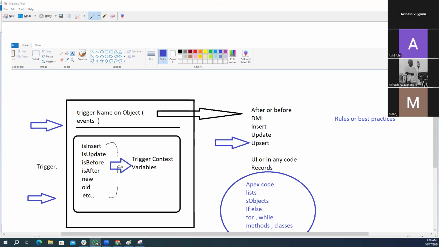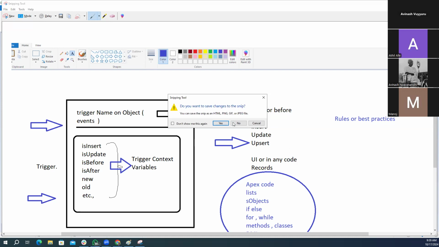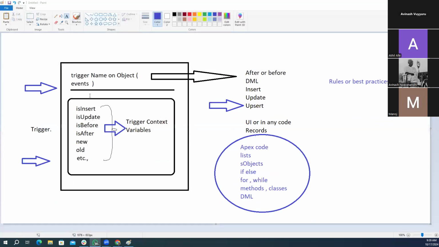Now, this is the overview of the triggers, or let's say the important concepts behind planning the triggers. Now let's see practically. Why I'm repeating these concepts in 3 days is that triggers are the most important concepts of a developer in Salesforce. A developer must have the trigger concept in hand. Then only you can say he is a Salesforce developer.